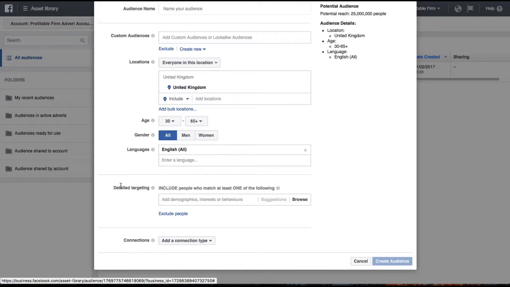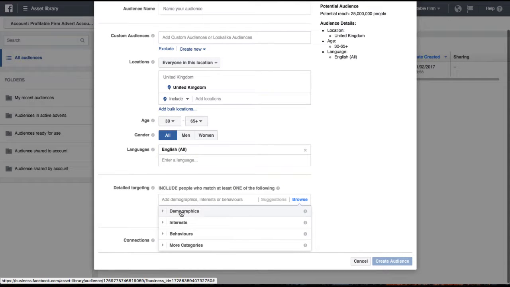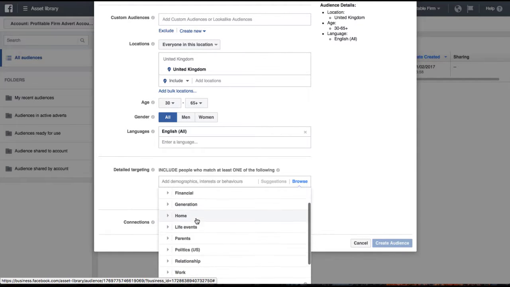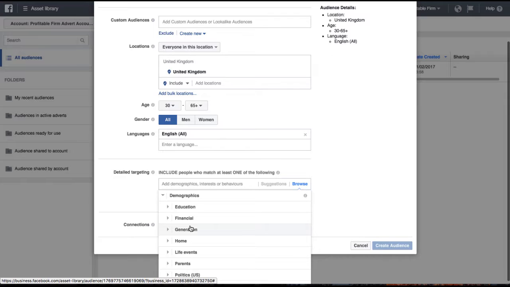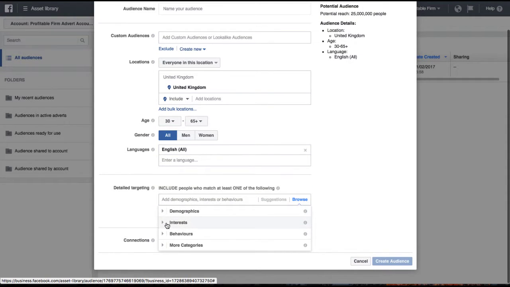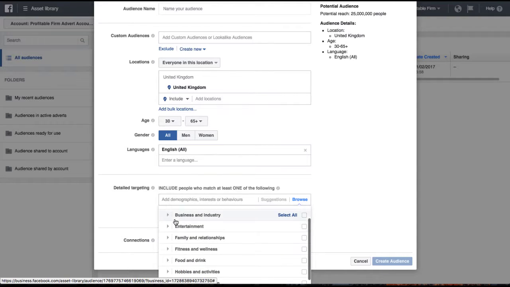And then the most important thing really is the detailed targeting section. Everything in the detailed targeting section can be things such as job titles, or what people are interested in. You can really drill down and find all kinds of different things about your potential customers in here. You can click on browse and go through each one, one by one. You can go through maybe their education, their financial situation, their relationship, life events, whether they're married, not married, single, whatever that may be. You can look at what kind of things they're interested in.